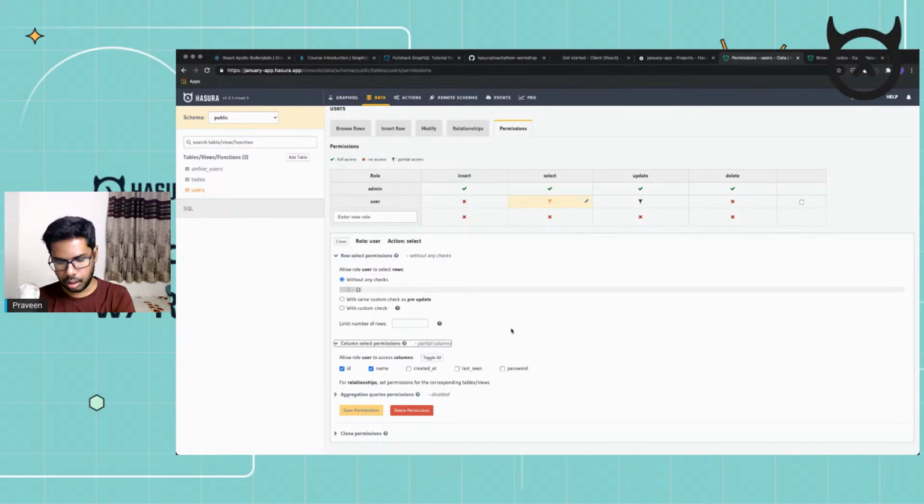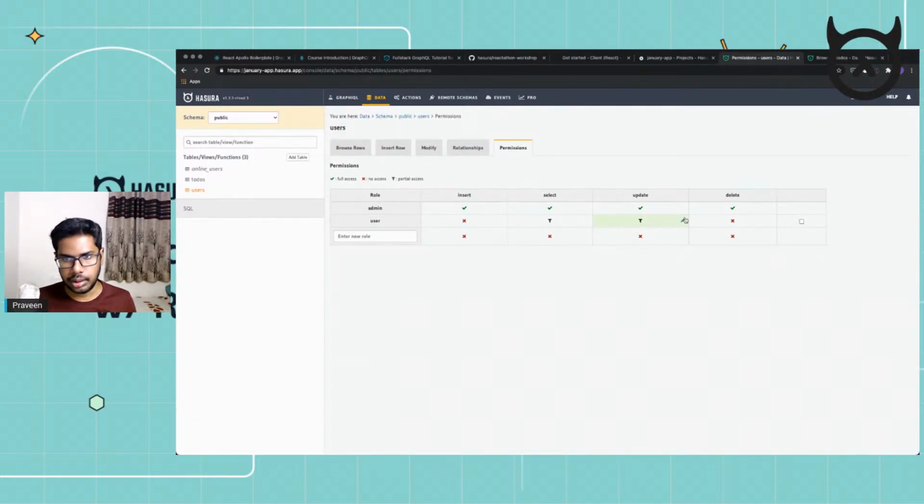But the number of columns that they can select is restricted to just the ID and the name. This is because we don't want users to see their own password or the last seen column, which will be available as a derived value in the online users view. So this makes sense. The select permission is there, and then we have the update permission.